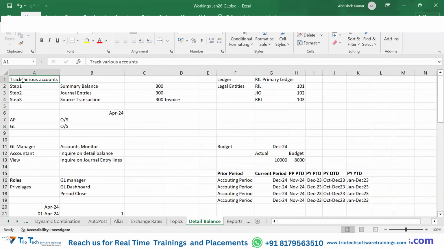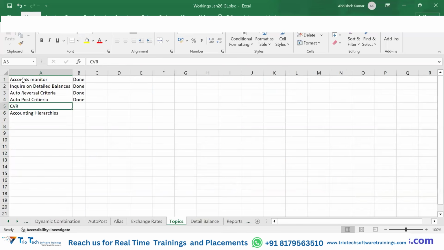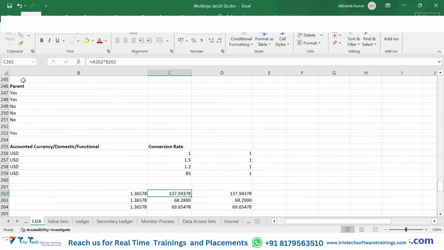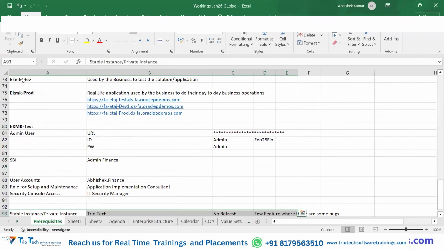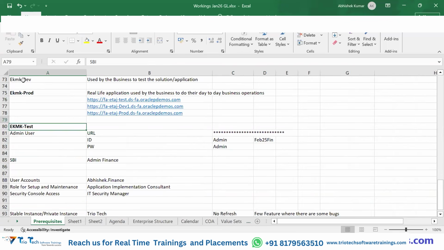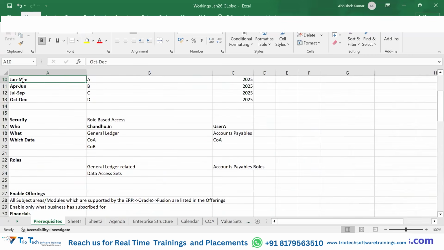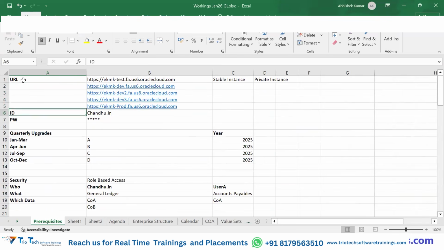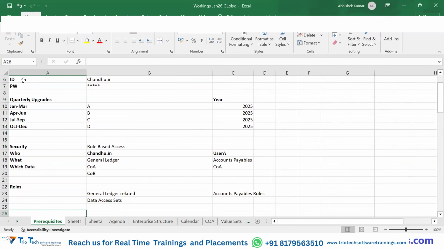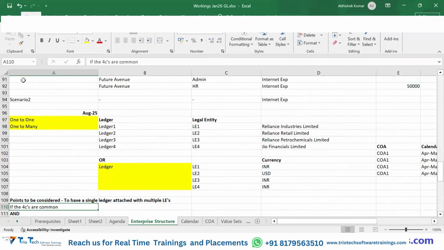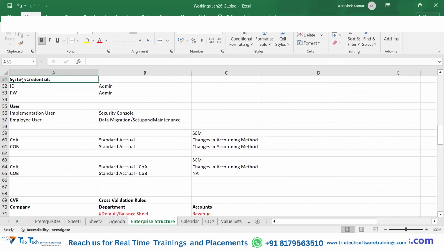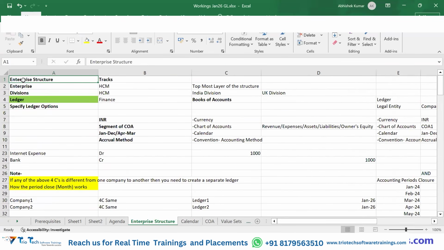Each and every module will have a separate file where we are going to capture all the notes that we discuss in every day's class, which includes the basic details, and various topics like how to access the application, what kind of securities are available, then individual topics like enterprise structure, design, and all. Each and everything that we'll be discussing will be maintained here as a part of these working sheets.